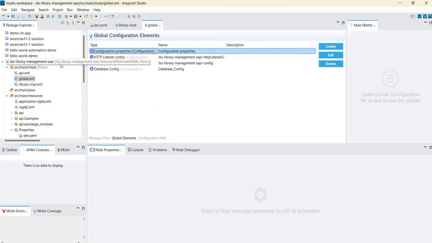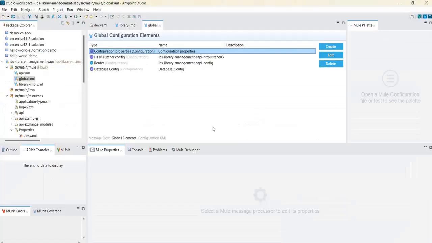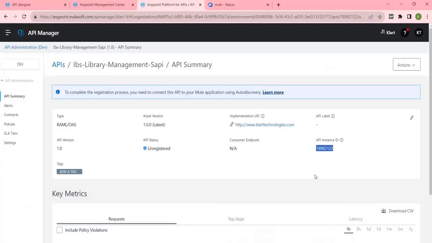Because this is my implementation code, here I need to add one element or configuration called auto discovery. Then I need to give this API instance ID in that auto discovery. Every API will get a unique instance ID, as I said earlier. So I need to configure this ID here in my implementation. When I add this ID into my implementation and redeploy my application, then this API and your implementation will establish the communication.